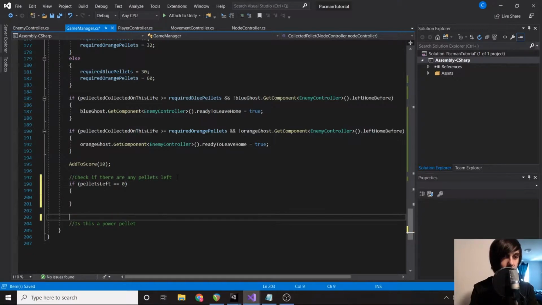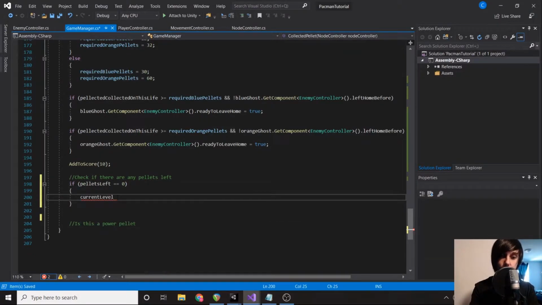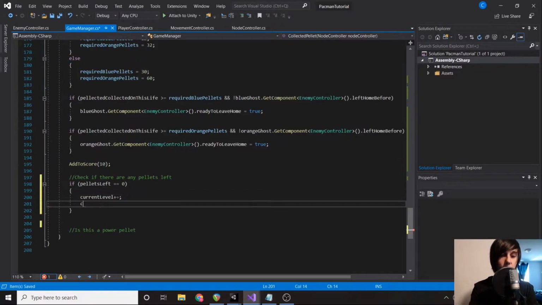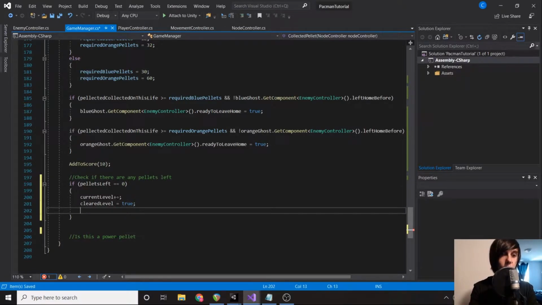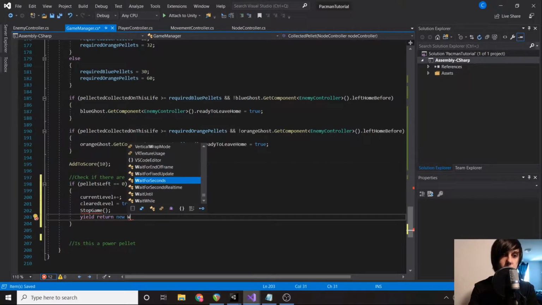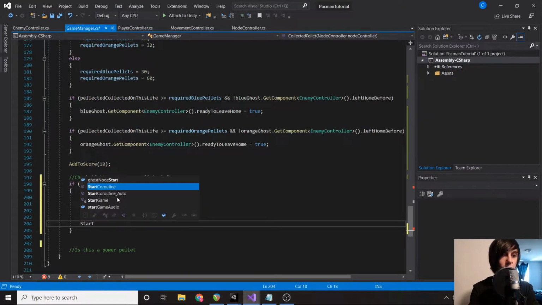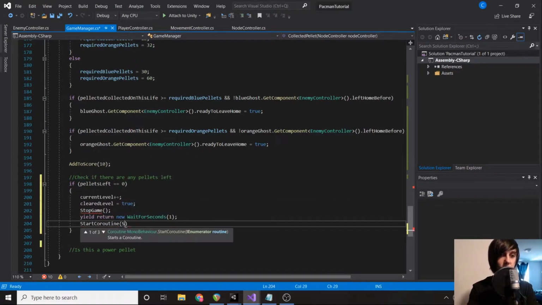We're also not going to need this. We're just going to add one to current level because we beat the level. We're going to set cleared level to equal true. We are going to call stop game, which we will create. We are going to pause for a second. And we are going to restart our coroutine of setup.